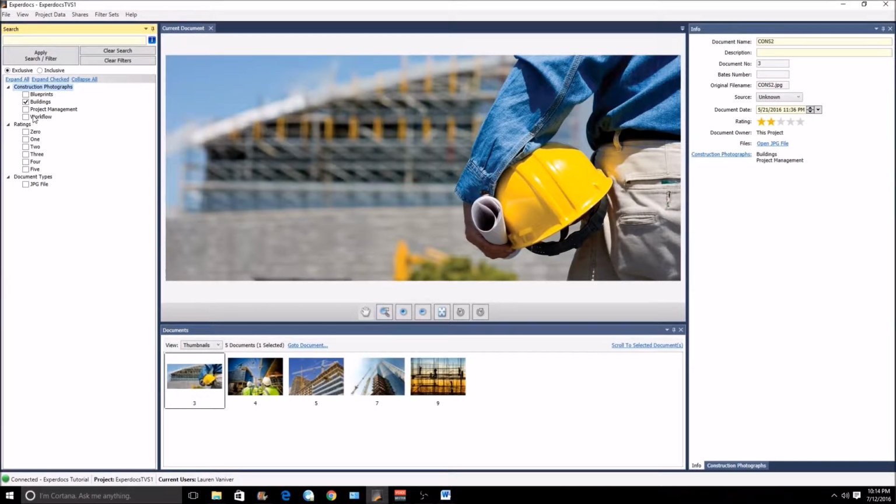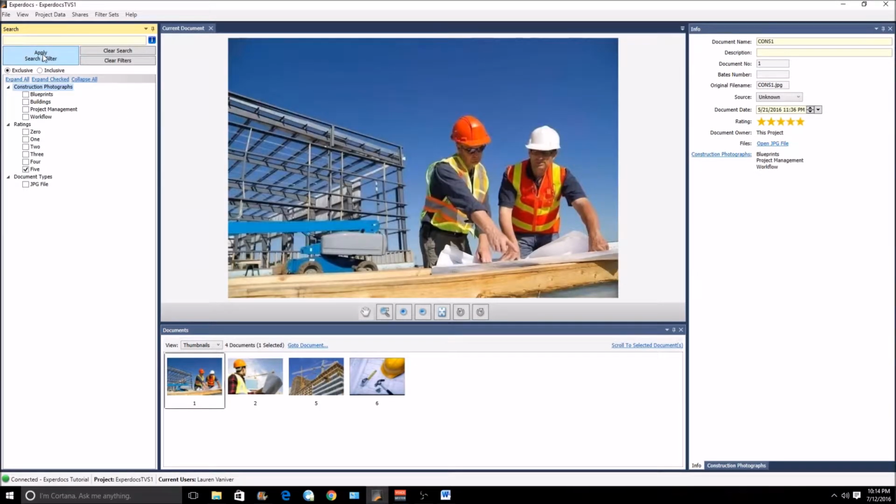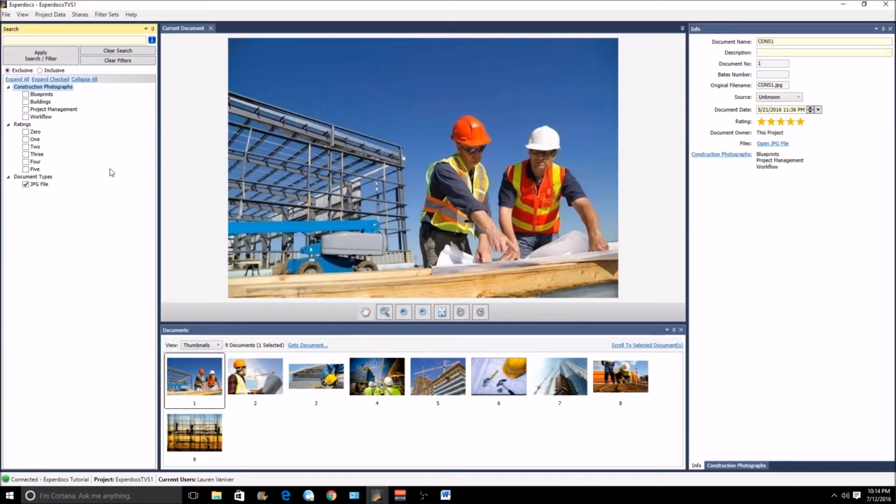I can also search by ratings, so let's clear this once again and get all my photos back here. If I would like to search by 5-star ratings for this project, I would click 5, apply search, and these 4 documents have my 5-star rating. Also, I can search by document type, which is listed here, but all I have are JPG files, so that is all that will show up here when I search for them.